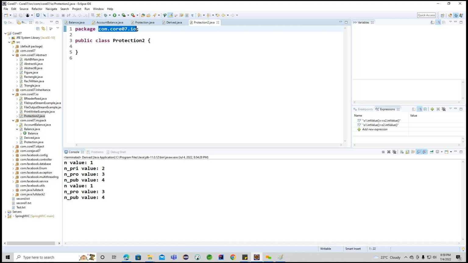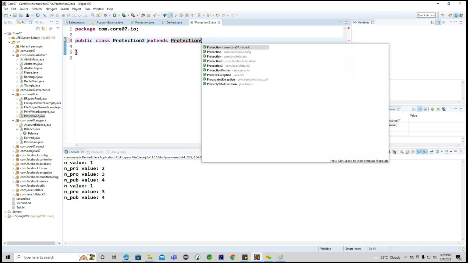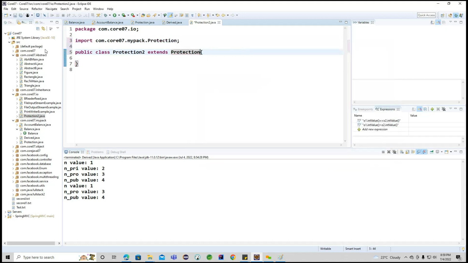Now what I am doing is, this particular class I am going to extend from the imported class called Protection. Which package is this Protection coming from? It is coming from mypack. We created it in multiple locations, but we are not going to use those. We are going to use com.core07.mypack. This is the Protection class we are using.